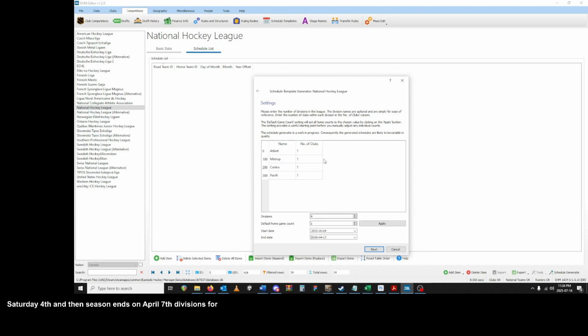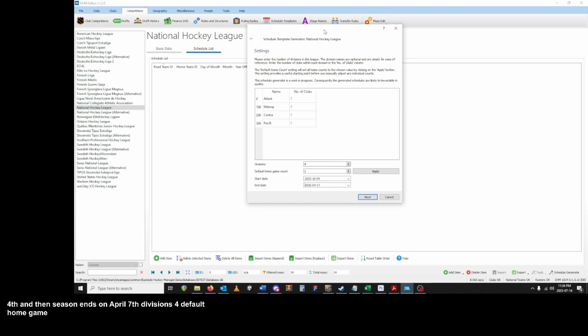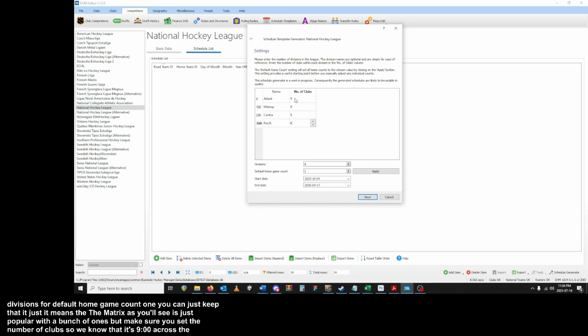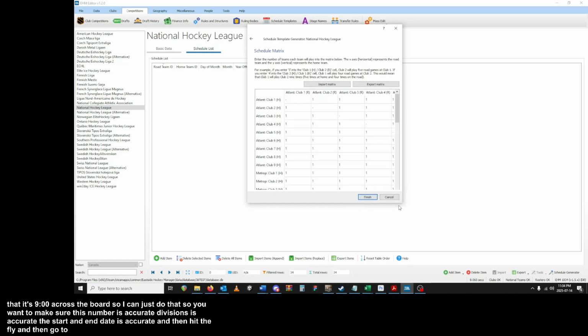Divisions 4, default home game count 1. You can just leave that. It means the matrix, as you'll see, is just populated with a bunch of 1s. But make sure you set the number of clubs. So we know that it's 9 across the board, so I can just do that. So you want to make sure this number is accurate, divisions is accurate, the start and end date is accurate, and then hit apply, and then go to next, and then you get this scary thing.